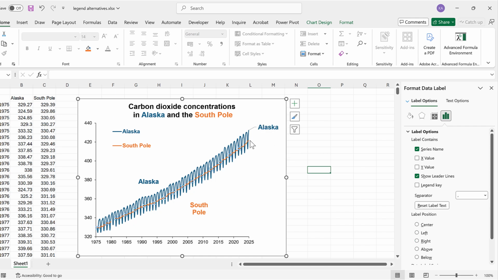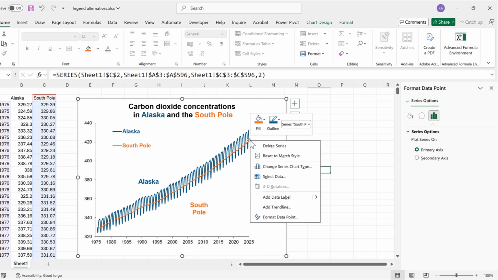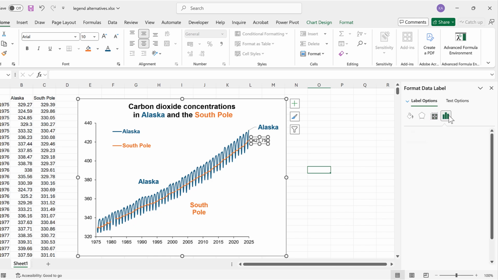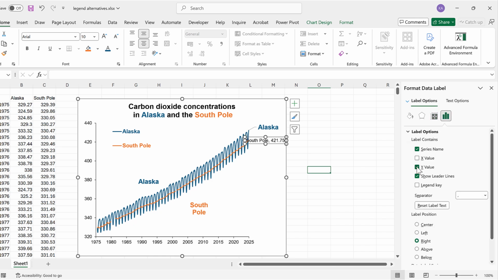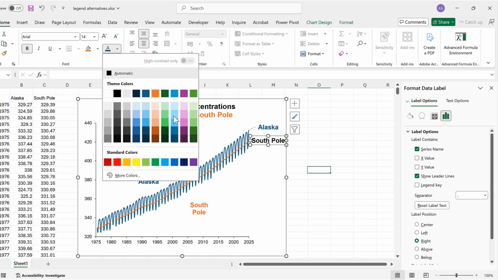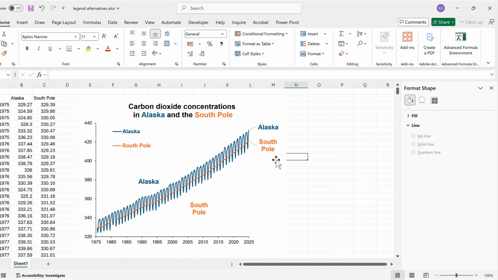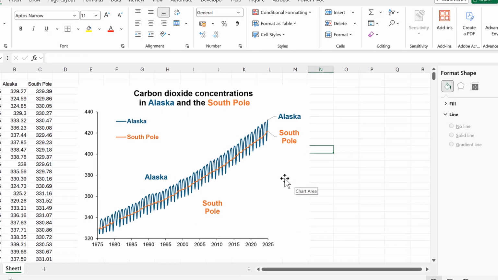Then I'll do the same thing for the South Pole. So double click to select the last data point, then right click and go to Add Data Label. Double click to select this data label and then add in the series name and remove the Y value. Then we'll format this one, so I'll make it bigger and bold and change this one to orange. Then I'll resize this so it's splitting across two lines, and then reposition it so it's a bit further away from the data. And now we have labels at the end of these two lines.